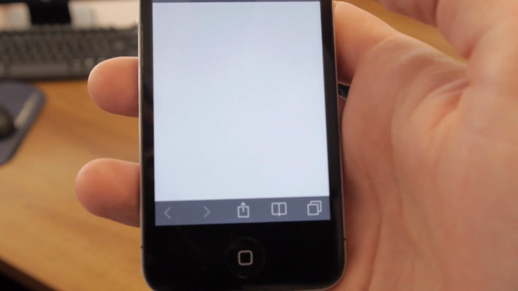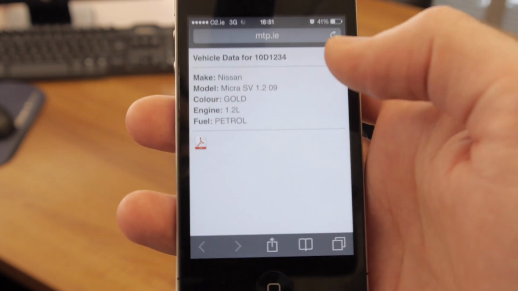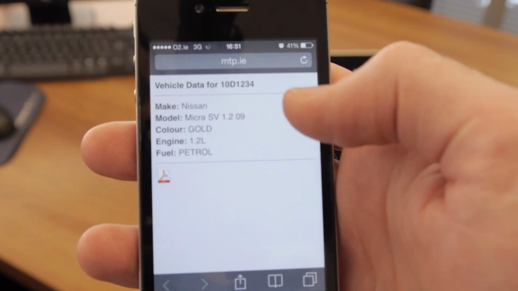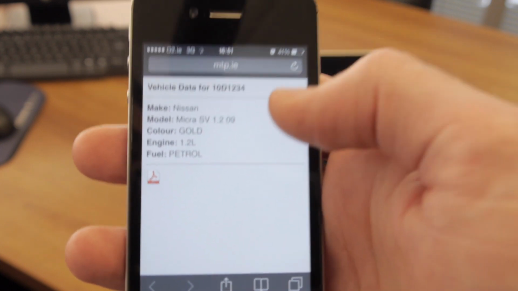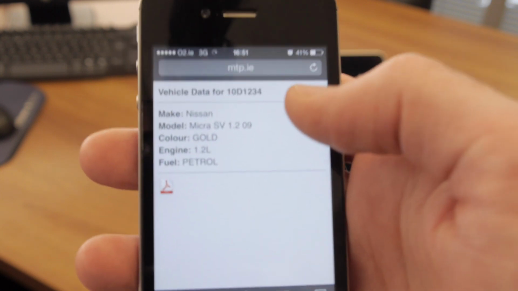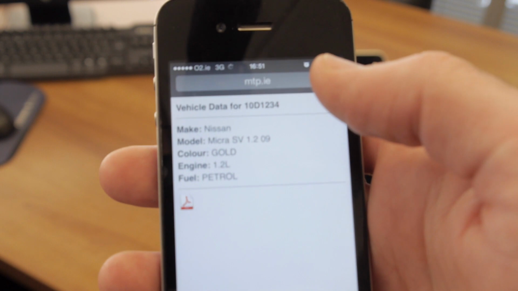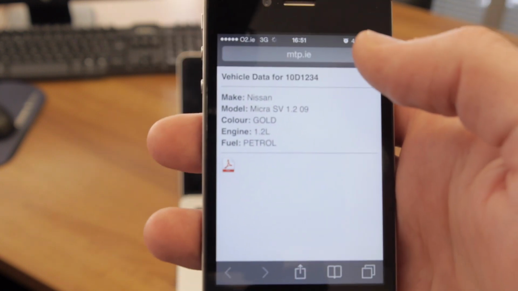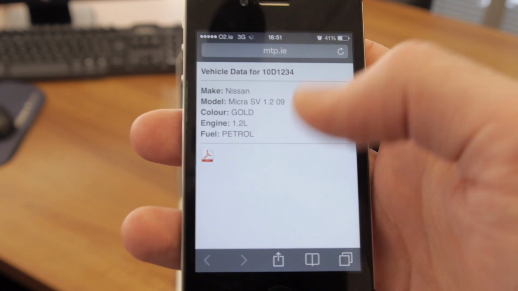And we can see that you don't disturb the values that you're looking at on one screen. It brings you to a different web browser screen, and now you're looking at a Nissan Micra SV 1.2 in gold, and it's a petrol car. That is the details for that particular vehicle. Now we will be expanding this service to include other things like history checks and valuations here, but for the moment this is just a very simple, straightforward vehicle verification service, and we really hope you enjoy it.